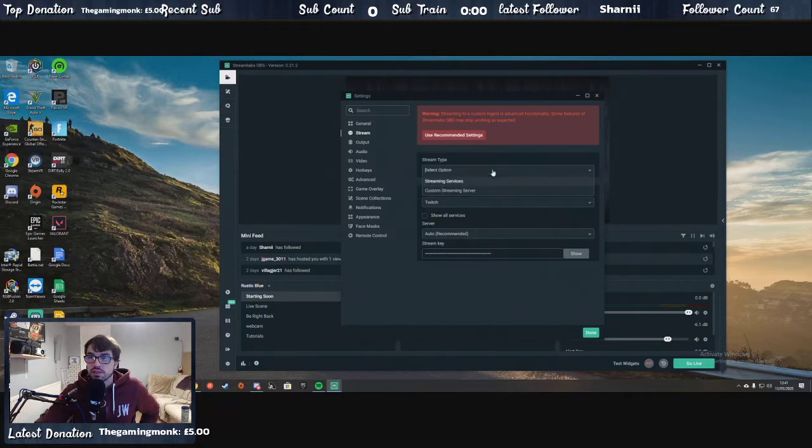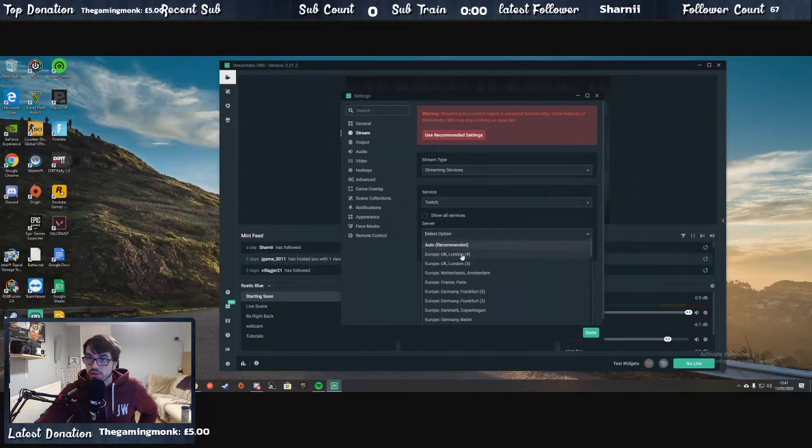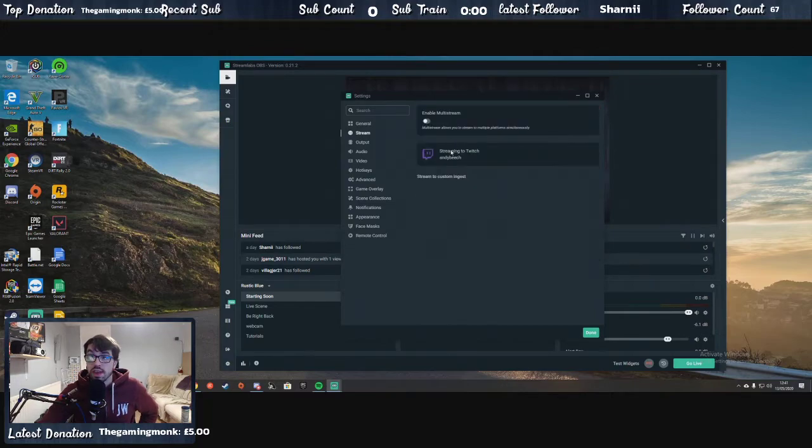And obviously it allows you to select your streaming service, which is all these down here, or you can do a custom one, select your server, which is recommended to select yourself, and then of course your stream key that you put in there. I'll just leave it as recommended for now, but that's apparently how you do multi-stream. Not sure how to do it yet, but I will try and find out.